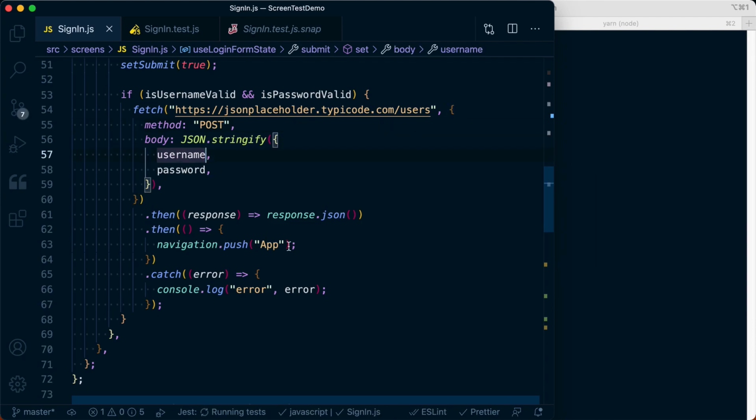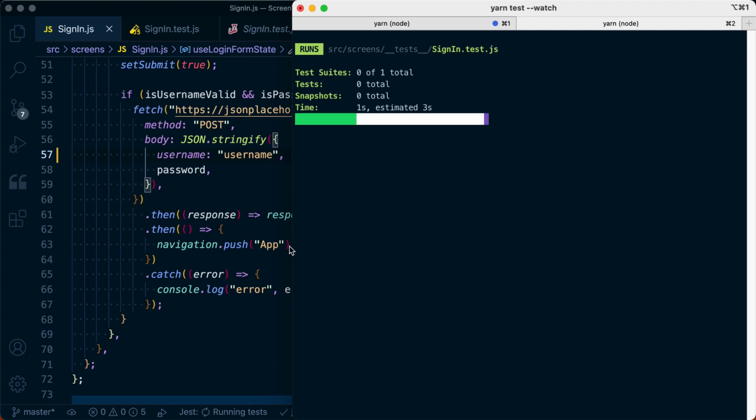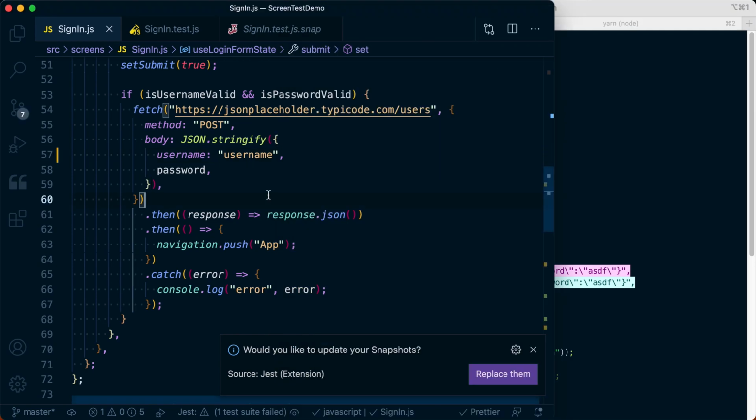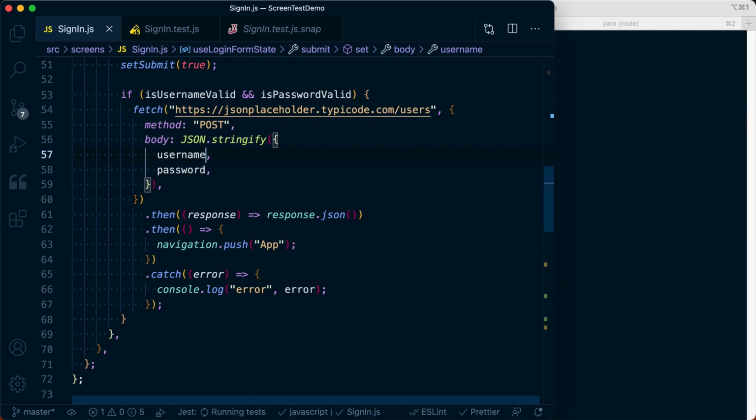Or maybe instead of passing the username, I accidentally pass a string of username. Well, if I run this test again, we'll see that our snapshot's not matching once again. The test is showing us that it's working correctly. We're not passing the data we expect to this API. It's not being passed correctly.